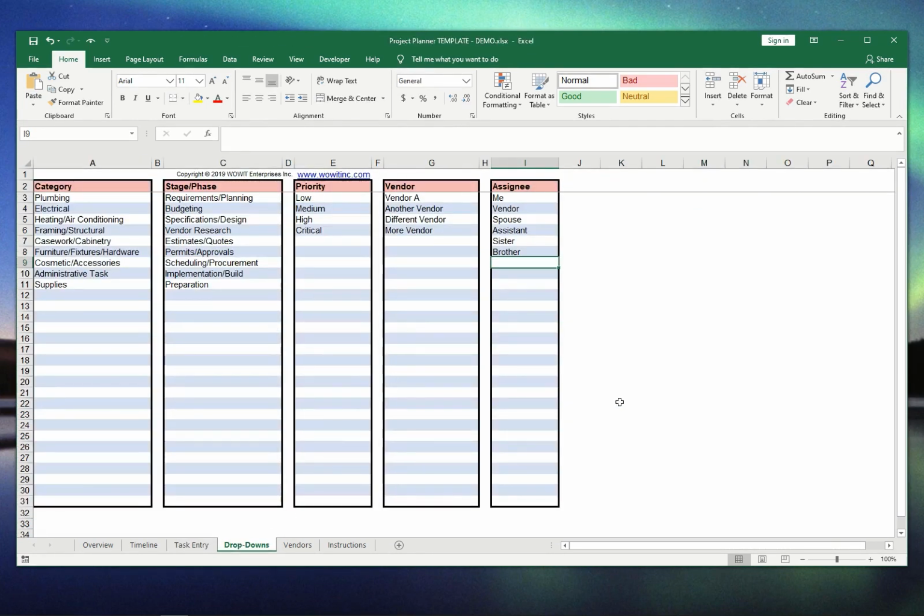So very important as you are creating your drop-down selections, ensure they are all in a row, no blanks in between the selections. Also important, you need to set up all of these drop-downs before you enter any tasks. That's important because if you modify an entry later, that won't be reflected. And let me show you what I mean.